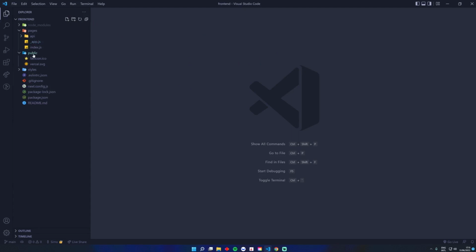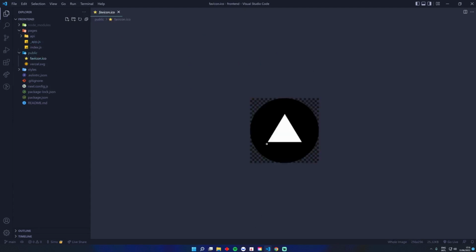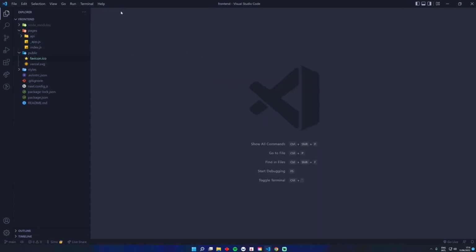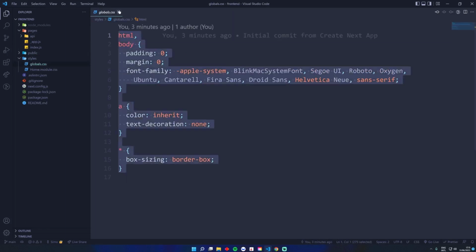Next up, we have the public folder here. This is where you can add your icons, you can load up images if you want, your fonts, all of that good jazz. And styles, well, we have some CSS.